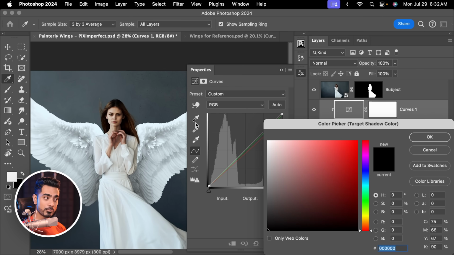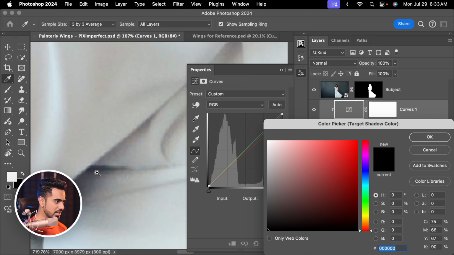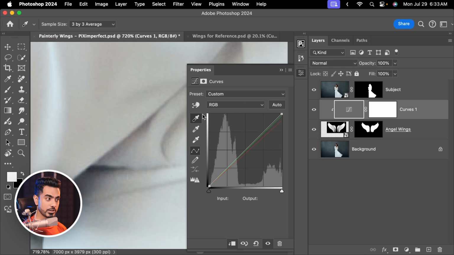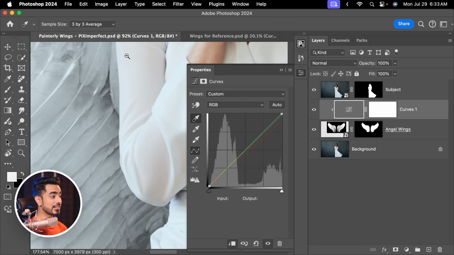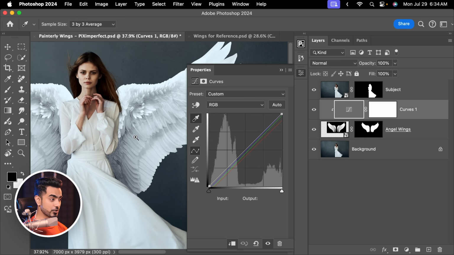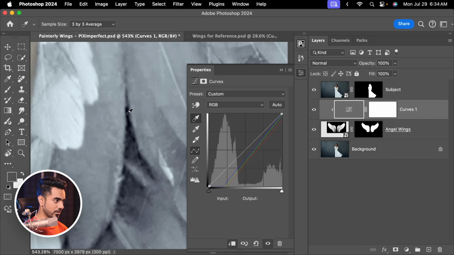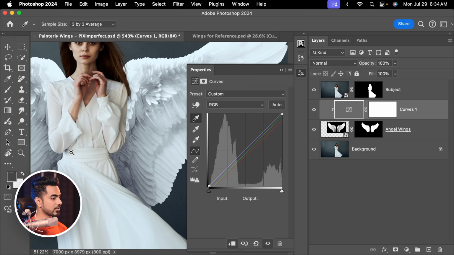What about the dark areas? Let's double click on the black point eyedropper. Now let us find the darkest area of the cloth. Maybe we're going to take a sample of this one. Hit OK for now. No, we don't want to save it as defaults. Trying to find a similar dark area in the wings. Let's try clicking here. But I do feel it is getting too bluish. So let's try some other areas. Wow, that's too dark. All right.